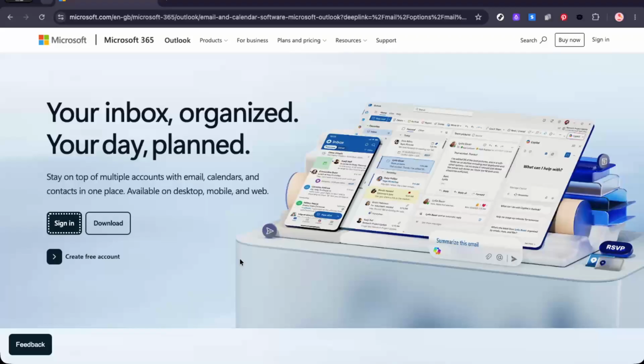Once the page loads, take a moment to make sure you're on the correct Microsoft site before entering any account information. That helps you avoid fake or misleading login pages.